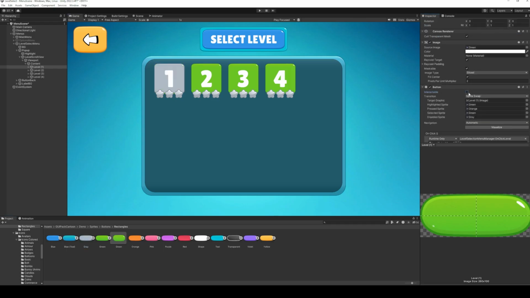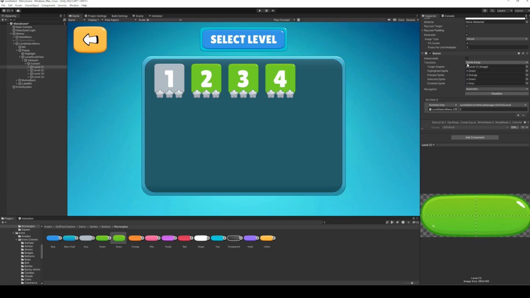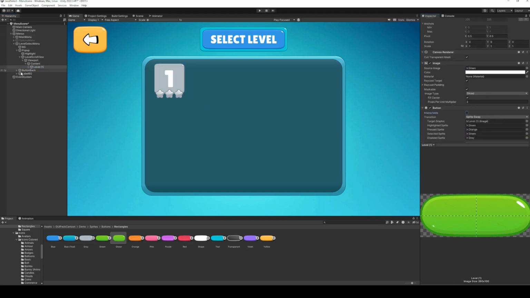And now as we can see, when we uncheck the interactable checkbox, our level button becomes gray and we can no longer click on it. Now let's implement the logic for making our level button interactable. Delete all the level buttons except the first one, and then uncheck the interactable checkbox so that all the levels are locked by default, and then from our script we are going to decide which level we want to unlock.